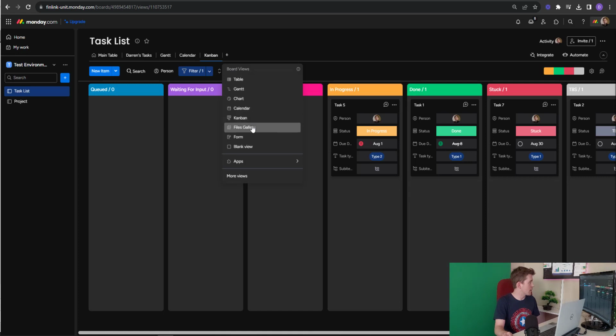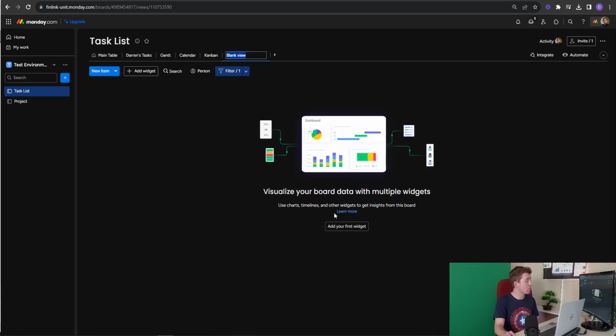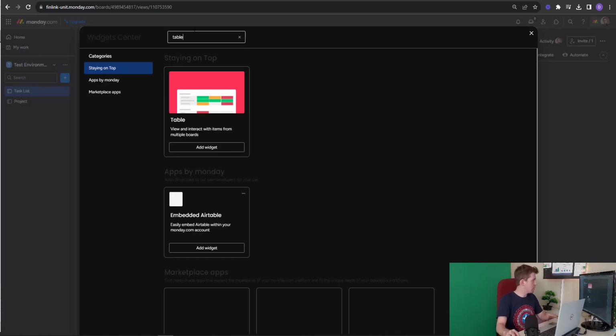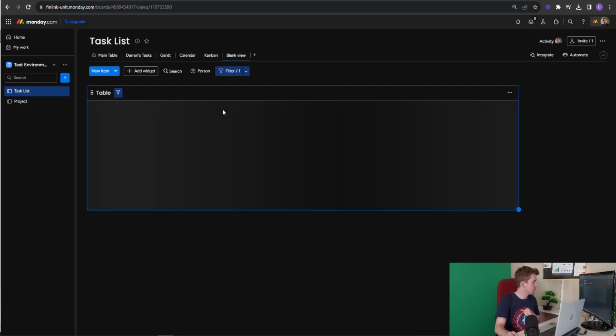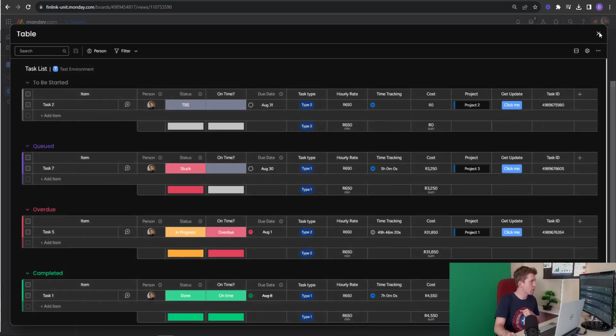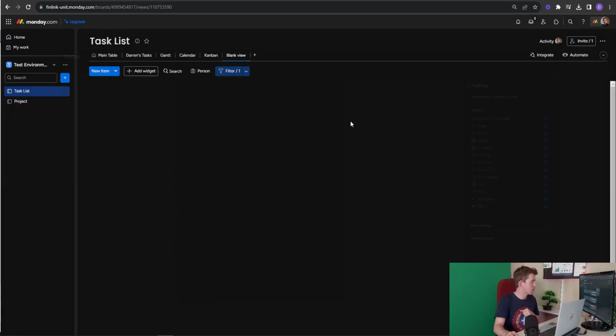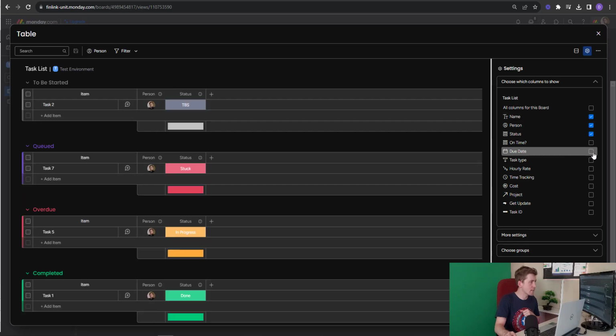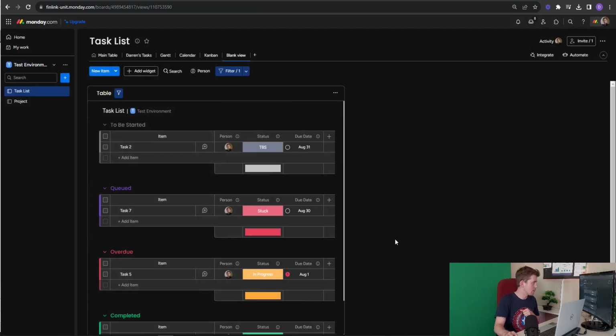The next view I'm going to take you through is the blank view. Now the blank view is where you can kind of create your custom workspace. You can bring in a table, you can bring in some dashboards and so on. So how about this? Let us bring in a table. Right, we can bring in our table, and here we can say, well, what do we want to see on this table? So on this table, I only want to see the name, the person, the status, and the due date. Cool. There we go.